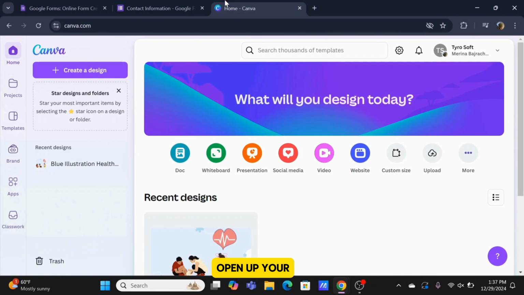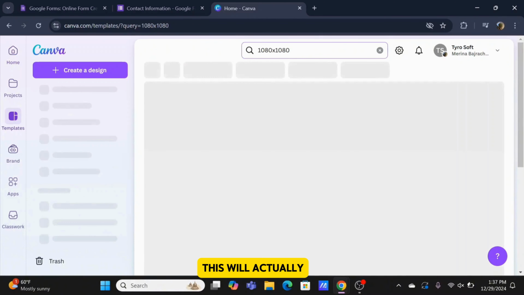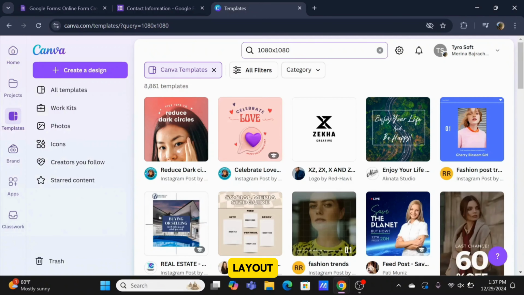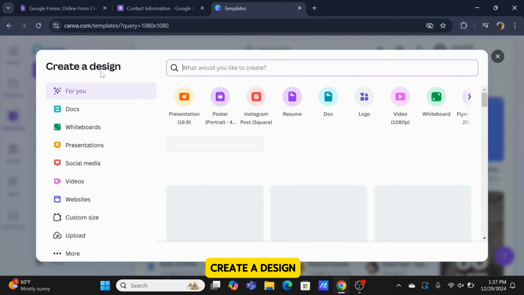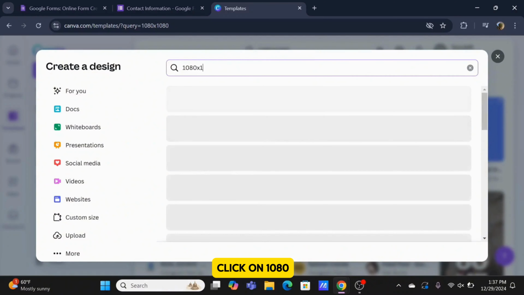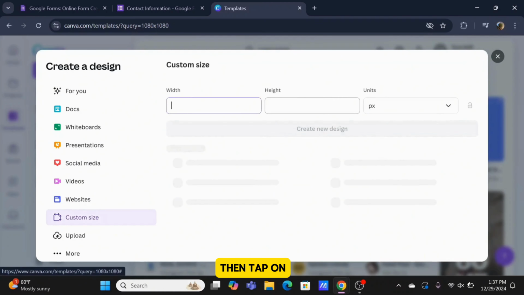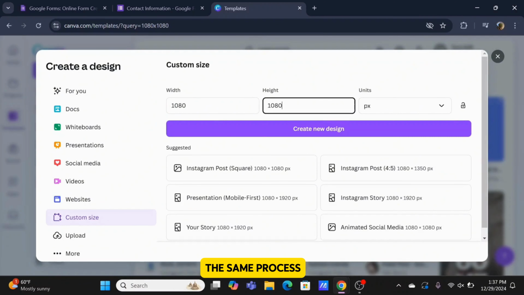Once done, now open up your Canva and in the search bar, you can search for 1080 by 1080. This will actually have a square layout that would be perfect for our QR code. So you can just tap on create a design and in here as well, you can just click on 1080 by 1080 and give it a search. Then tap on create a custom size and repeat the same process.